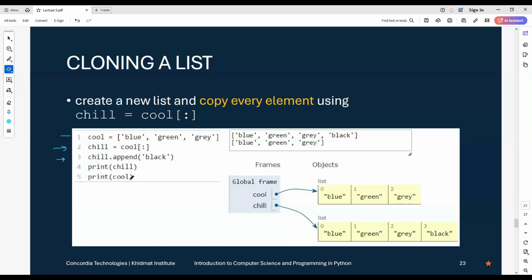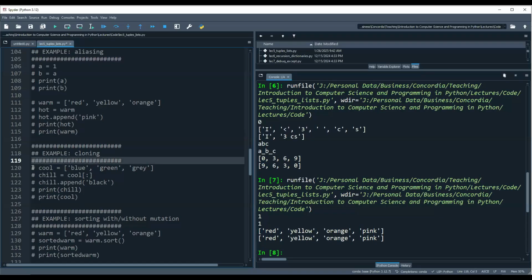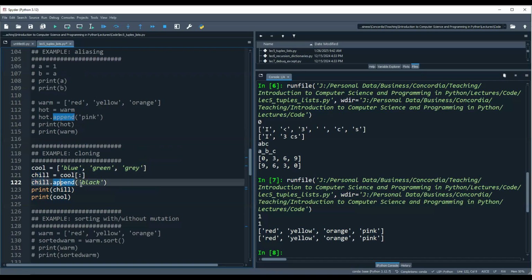When we print both of them separately, we get 2 different sets of values. This operation of making a copy, or cloning, is the key to this different behavior as opposed to the previous example that we saw. Let's see this example of cloning in our code. Cool, chill. Chill is a copy of cool. And then I'm adding a new element to chill and printing both of them.